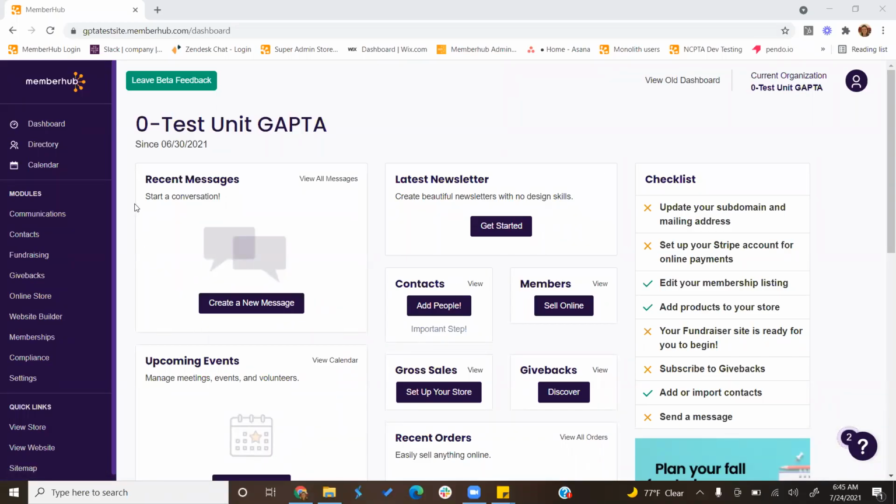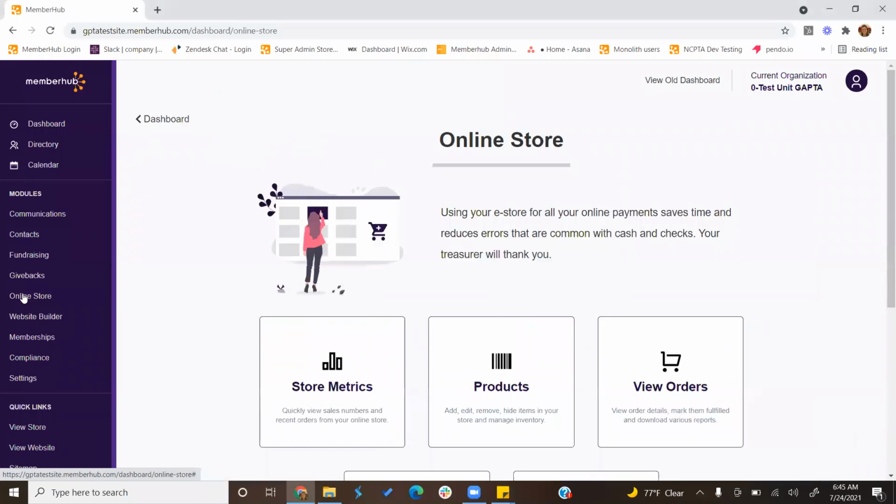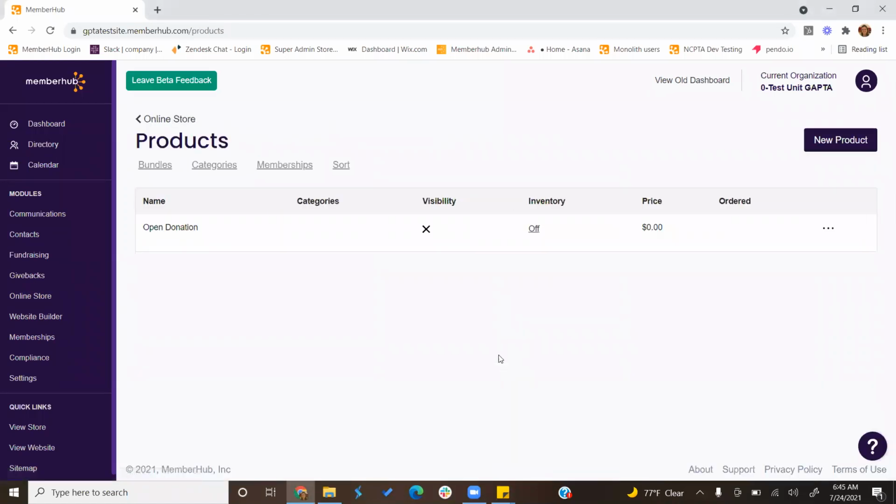To set up your store to sell membership or sell spirit wear and other items, you would simply click on the online store from the main dashboard and then click on products. This is where you can see any products that you've already created as well as new products.